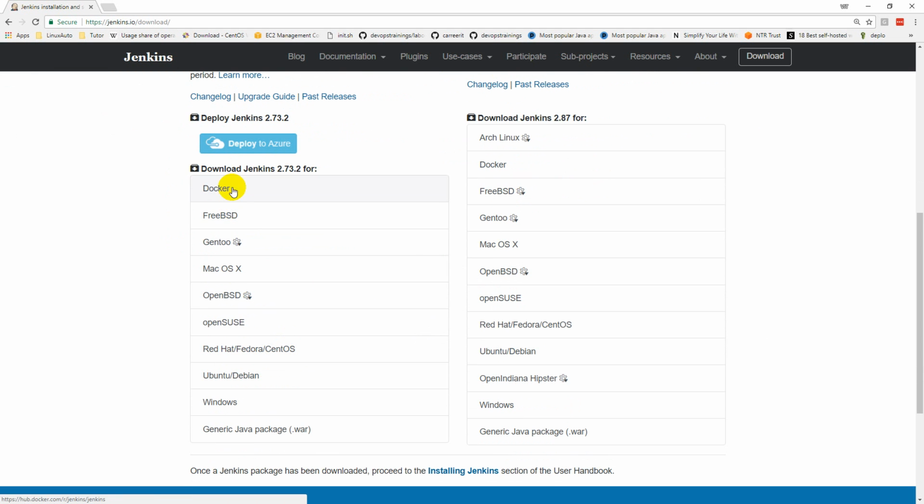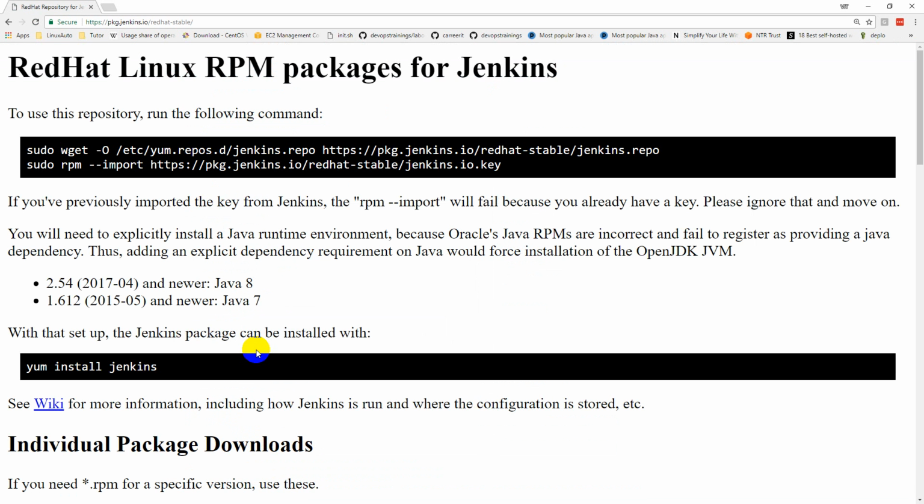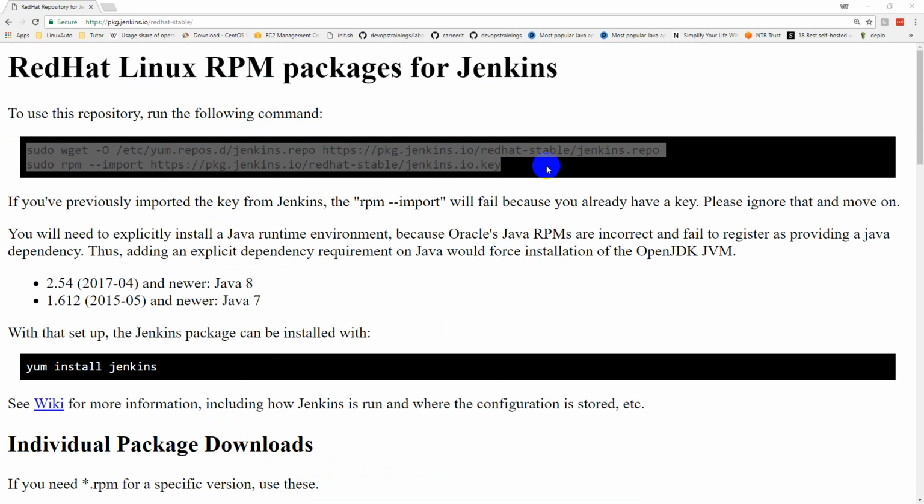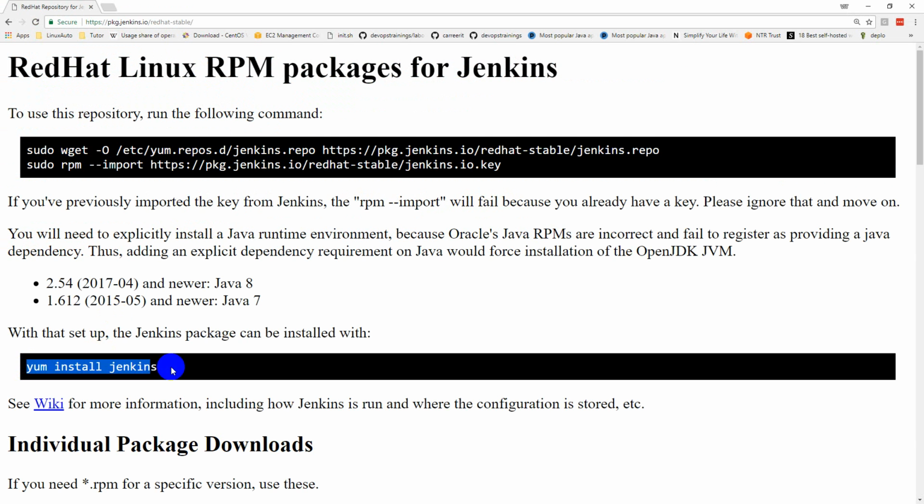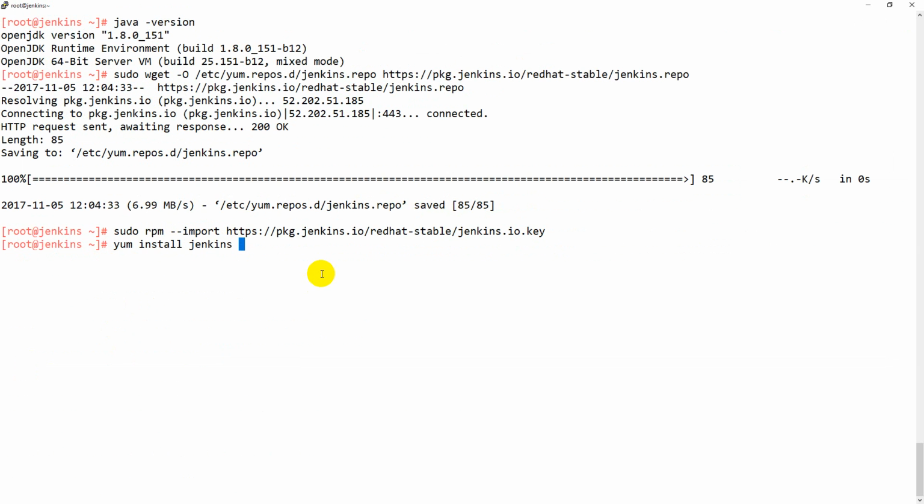And here, Jenkins is available on different distributions, so I would like to go for Red Hat, Fedora, CentOS, and it is the same for Amazon Linux as well as Oracle Linux, the same process. Here they have given you a couple of commands, so I just need to copy these commands and run them, not more than that. Just run those two commands, and after that simply run yum install jenkins, it will download Jenkins and install.